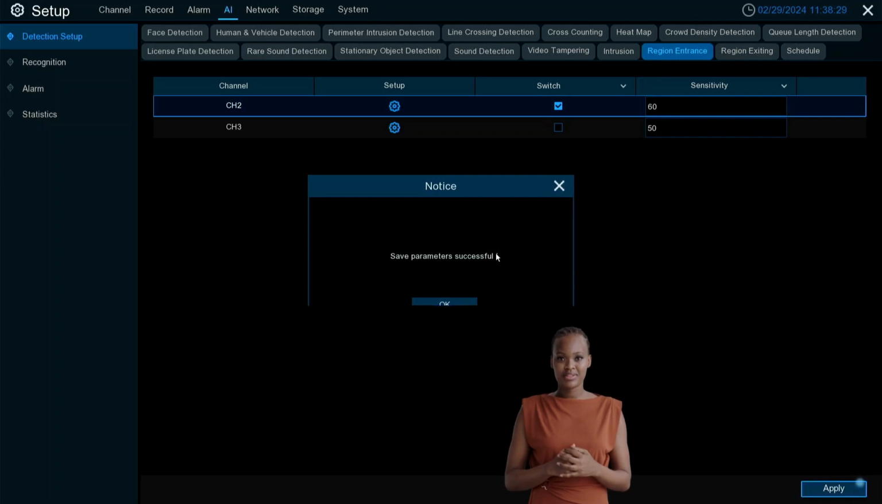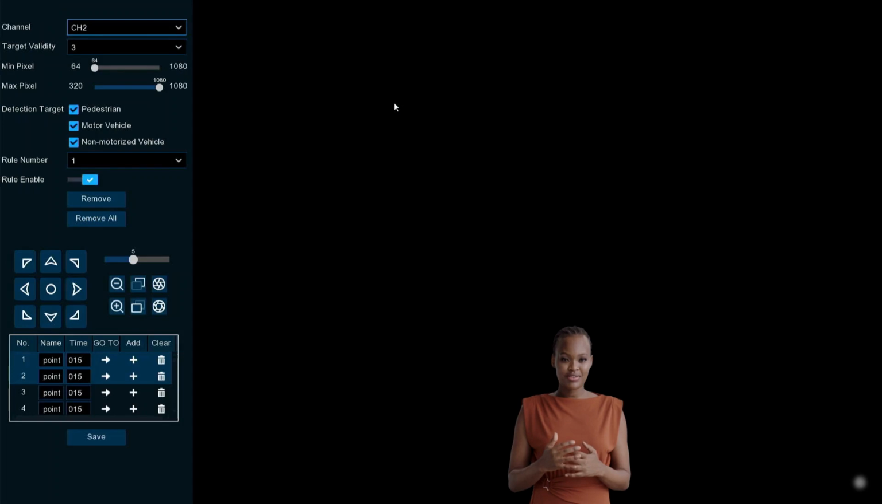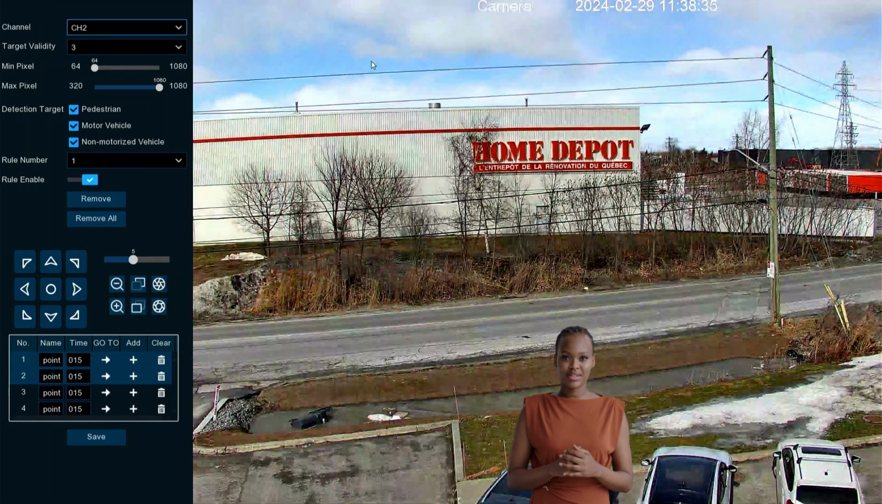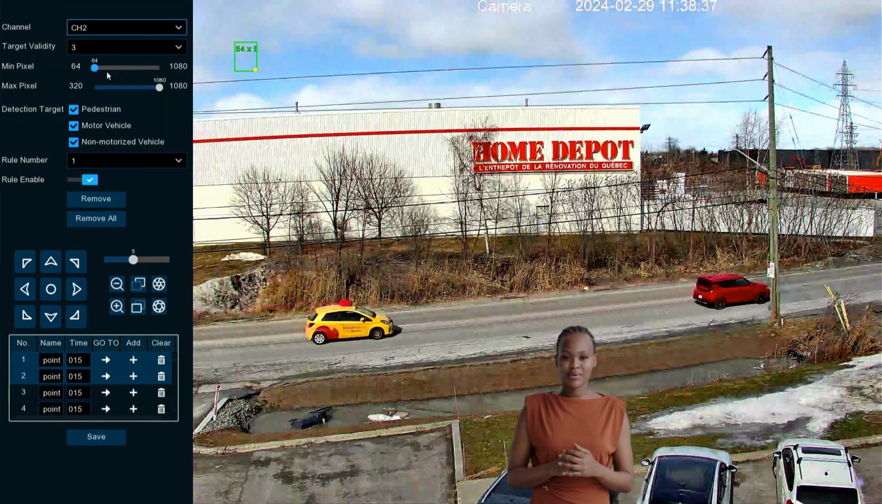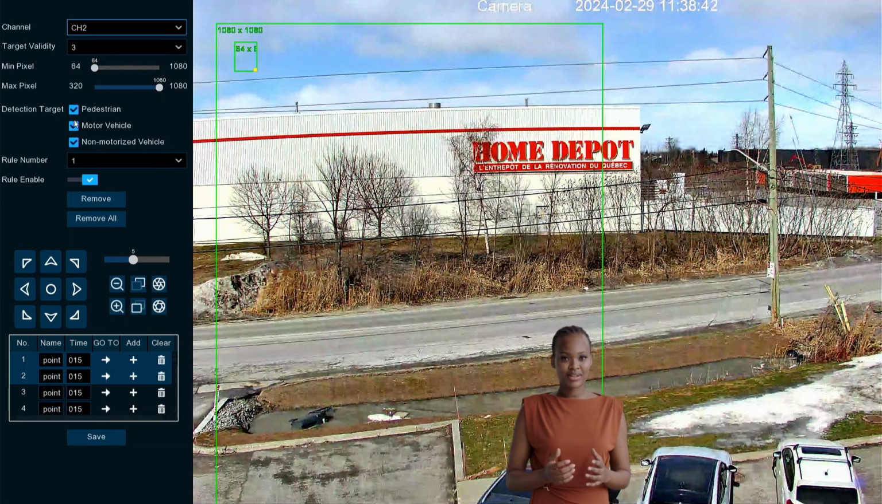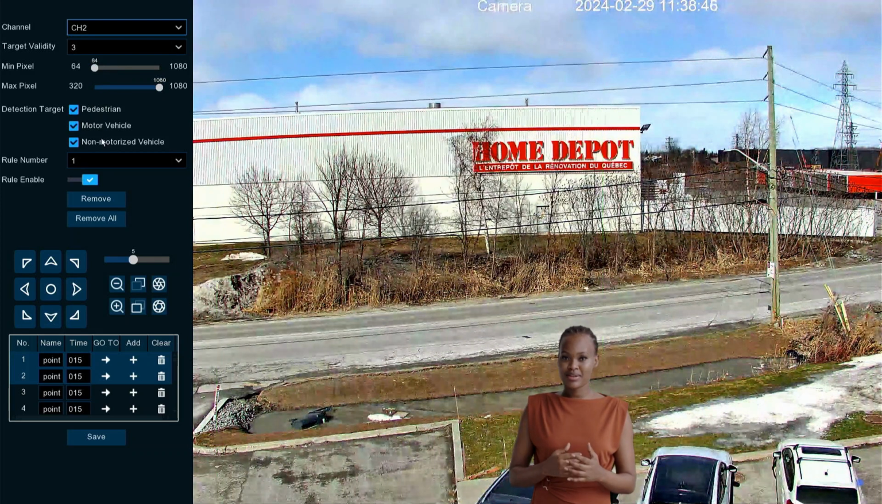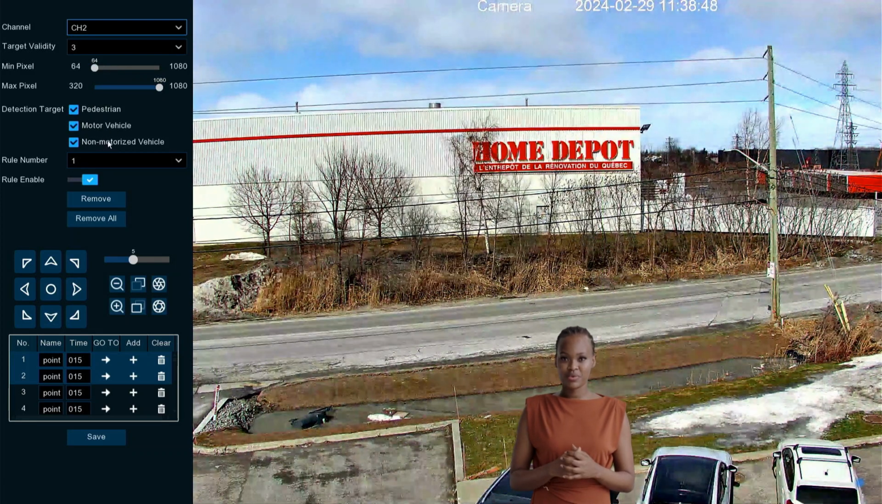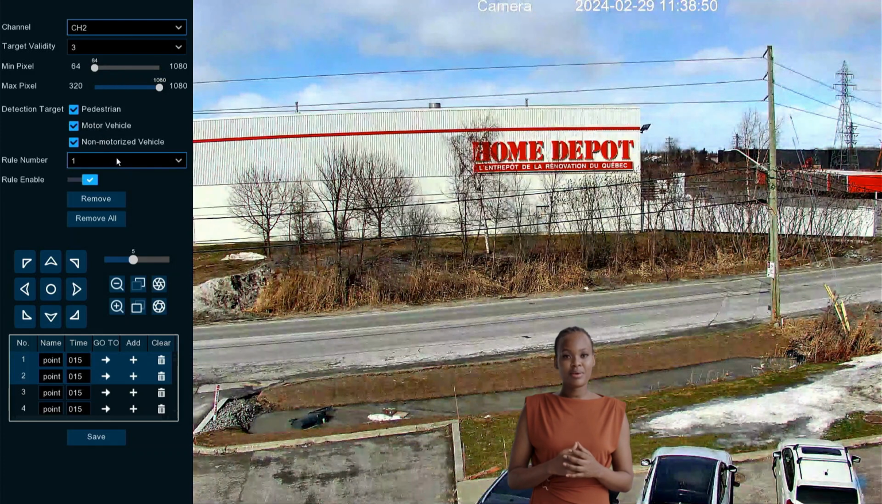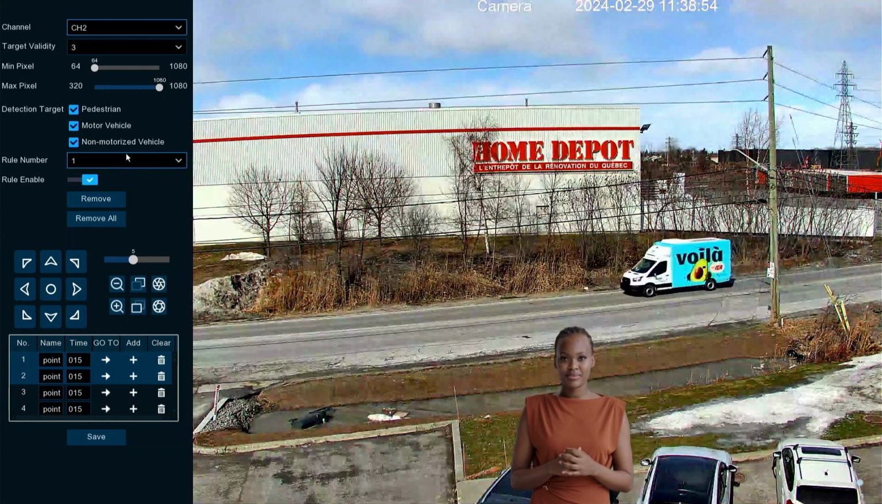Once it's done saving successfully, we can then click on the gear icon under Setup to go into the Settings menu. Here we can set different things like increasing or reducing the minimum or maximum pixels. We can set the detection type that we want, either pedestrian and/or motor vehicle and/or non-motorized vehicle. We can also decide on the number of rules that we want. Rules meaning the number of areas we would like to cover. We have from Rule 1 to 4.